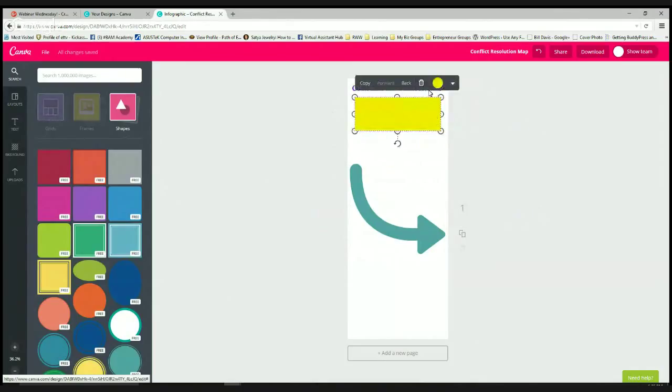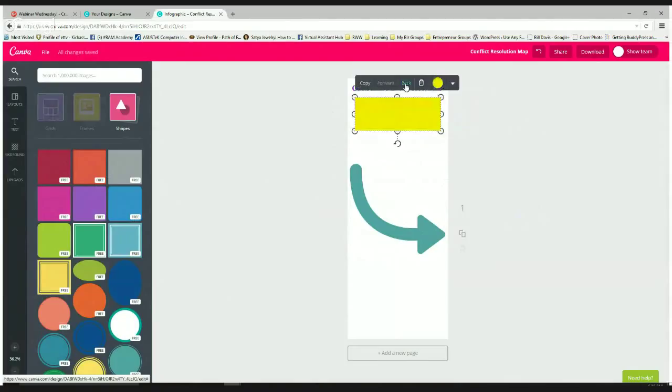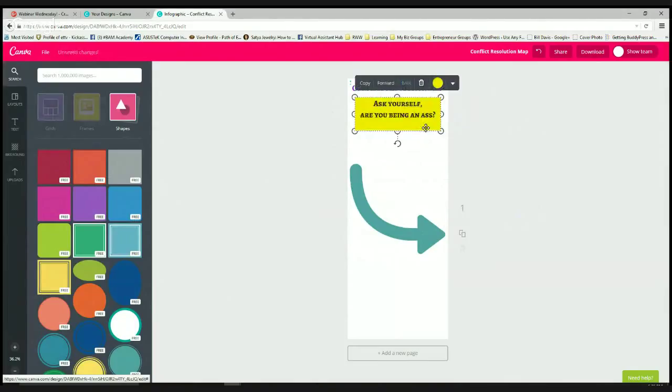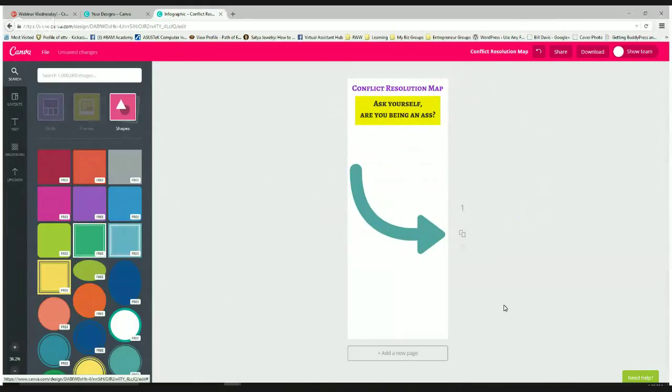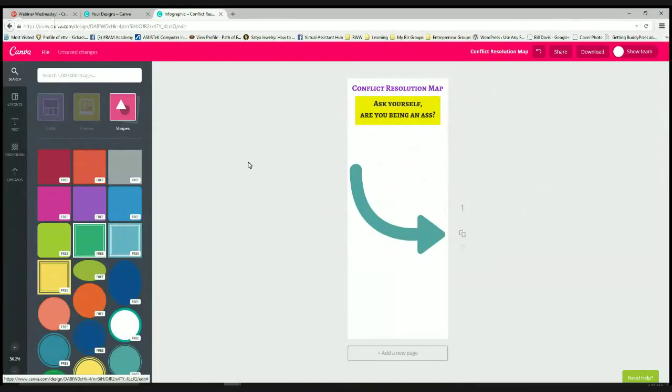And now it's covering the text, so we want to tell it to go back. I just clicked on it. Tell it to go back. Let's make sure it's centered. There we go, centered. So the first arrow goes down to no, and on the other side, yes.